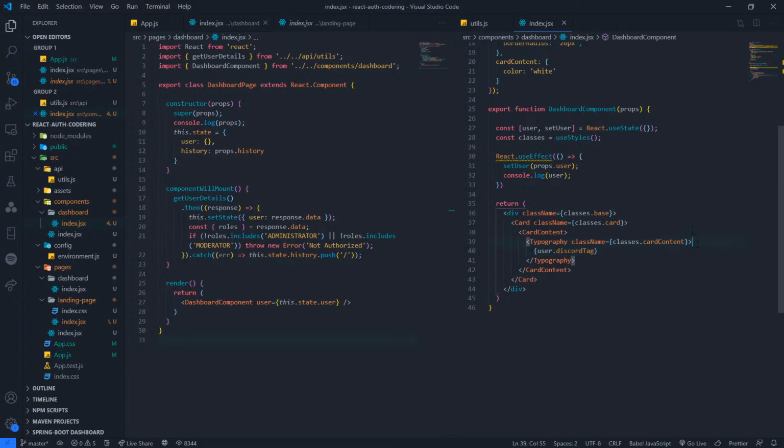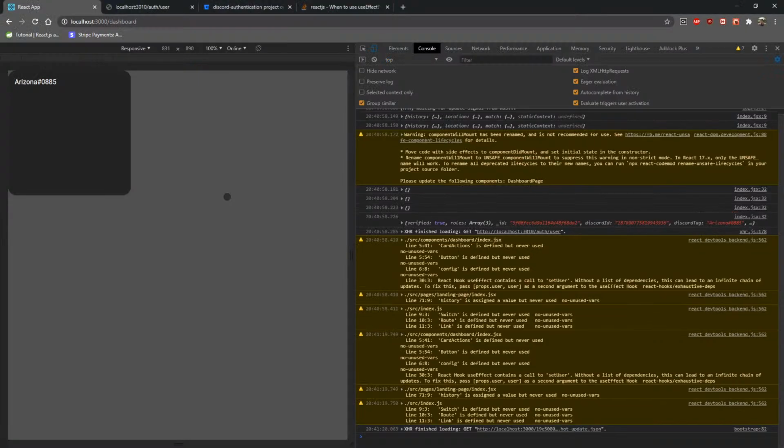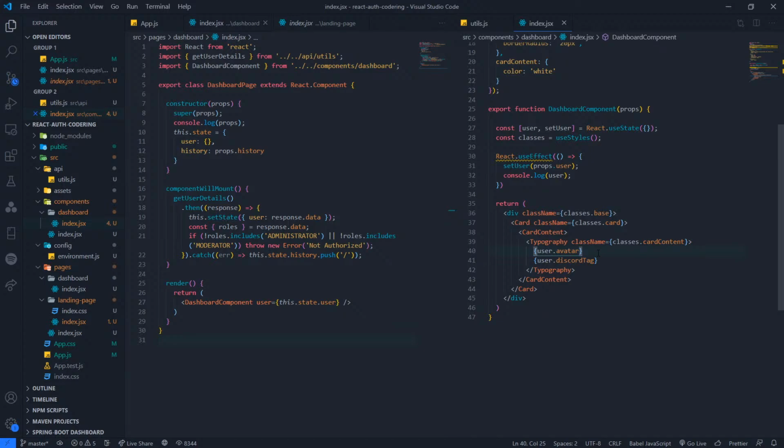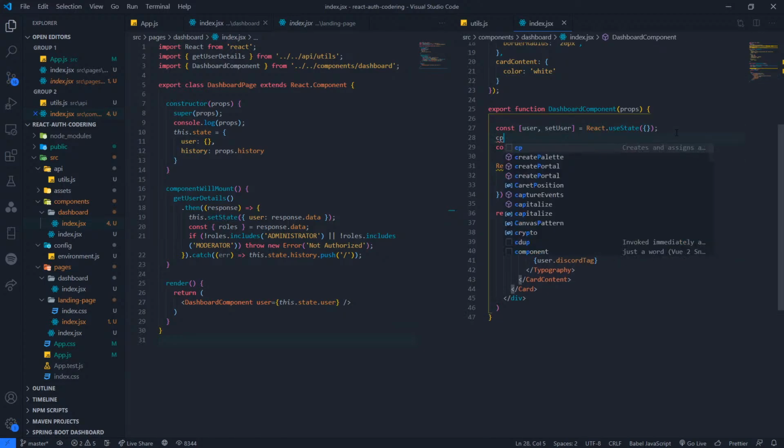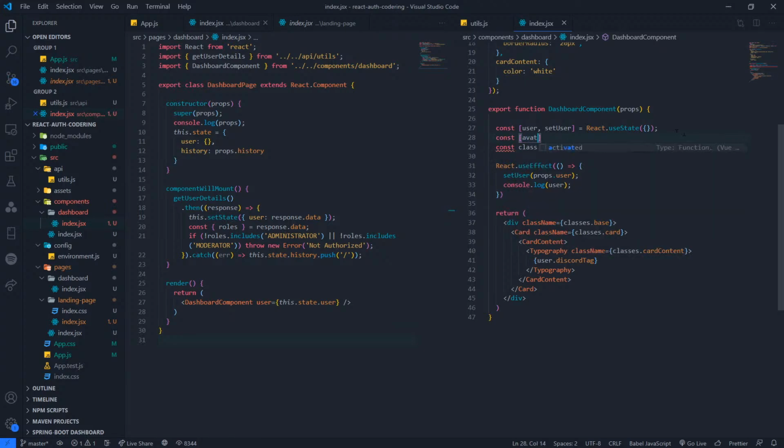Alright, so now I just need the image, so let's see. So that's going to give me the hash. Yep. So we're going to use the hash to get the actual URL. So const avatarUrl, setAvatarUrl.